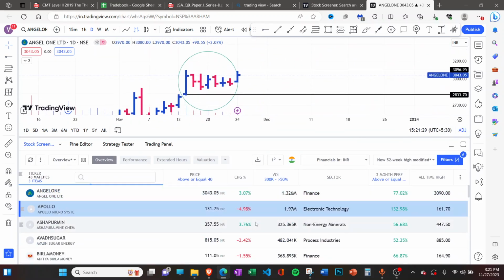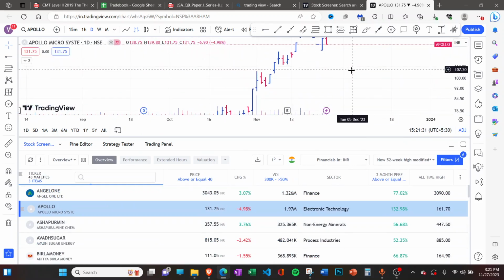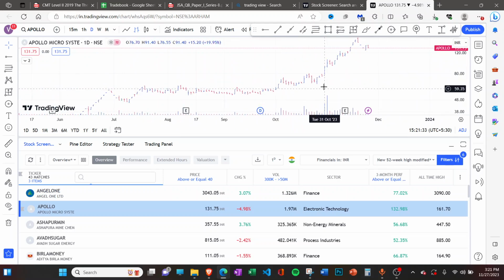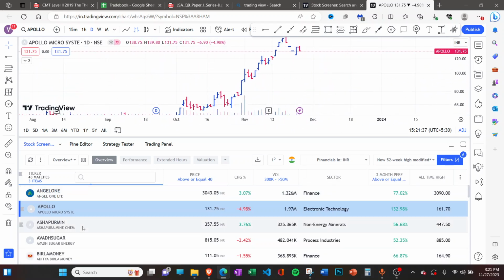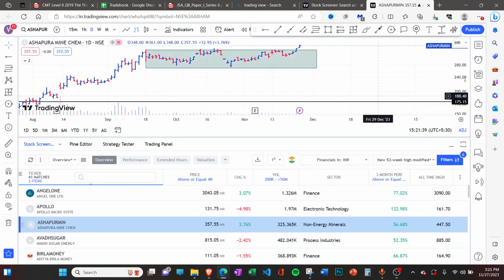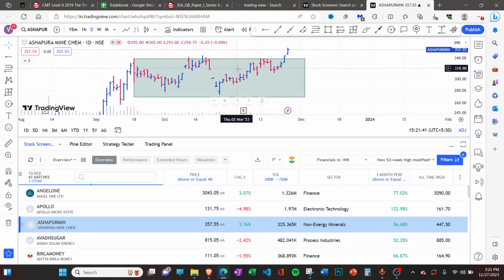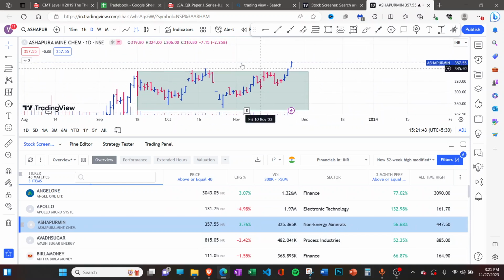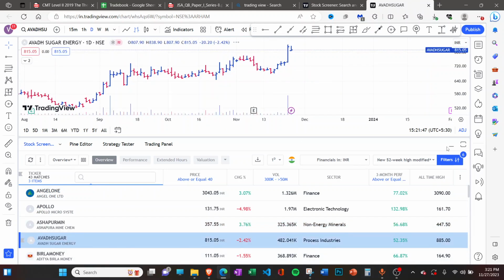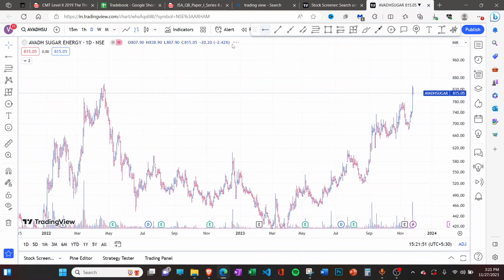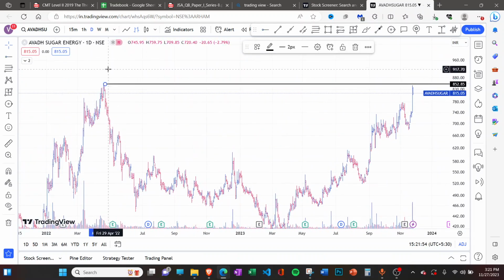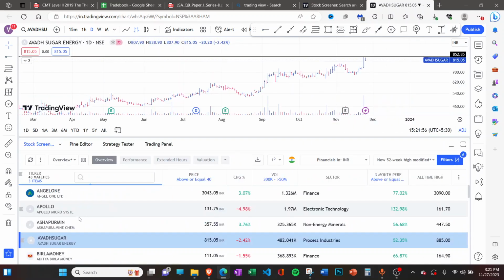And if you look at other names like Apollo Microsystems, look at how beautifully the stock has moved, although it is a kind of a circuit stock, but again, look how beautifully it has moved. You look at Ashapura Minechem, again, this name is coming in a bunch of other scanners as well, so it is telling you this is a good stock, right? You look at Awadh Sugar and Energy, again, it is coming out of a range, and it's near all time high level, right?